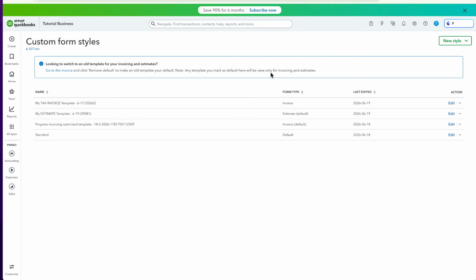Once you're on the Custom Form Styles page, take a moment to review the list of existing styles. You'll also notice the default standard style that comes preloaded in QuickBooks. This is a great starting point, but today we're going to create a brand new style. To get started, look to the top right corner of the Custom Form Styles page and click New Style. This will open up the customization process, where you can create a form tailored to your needs.